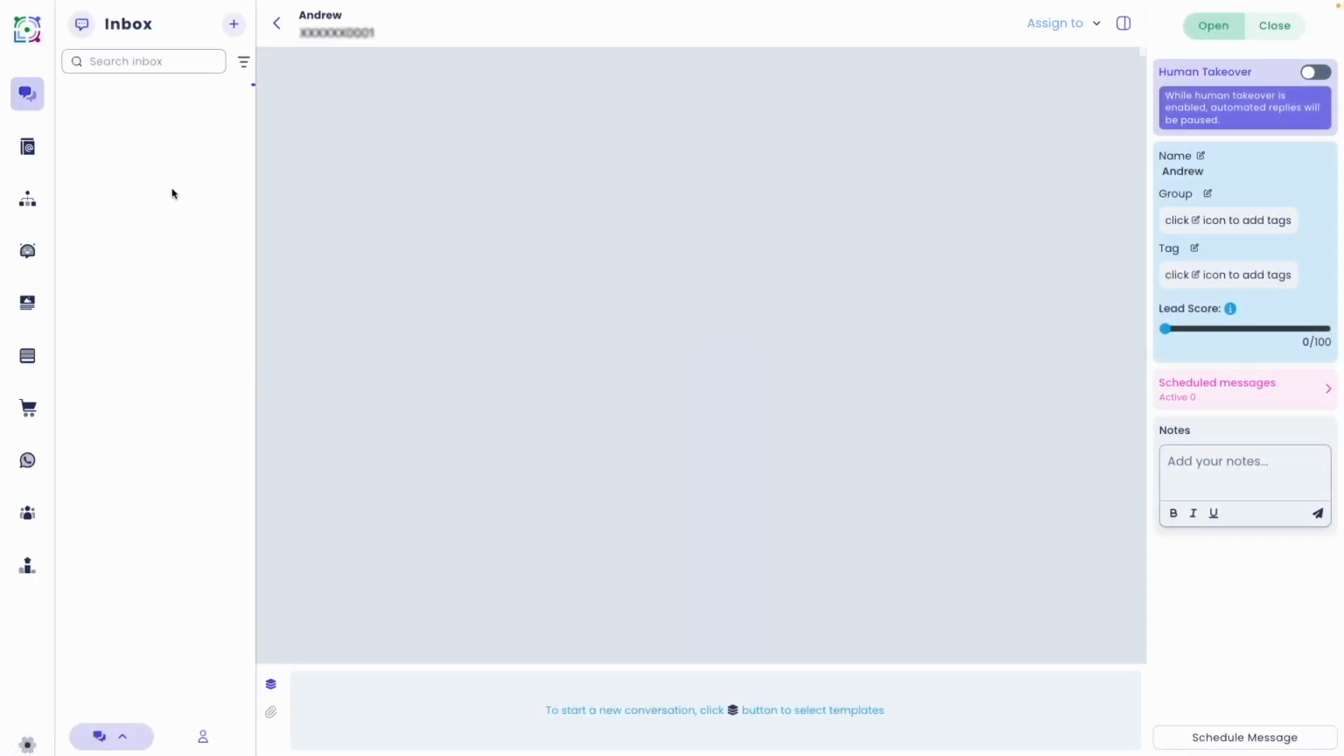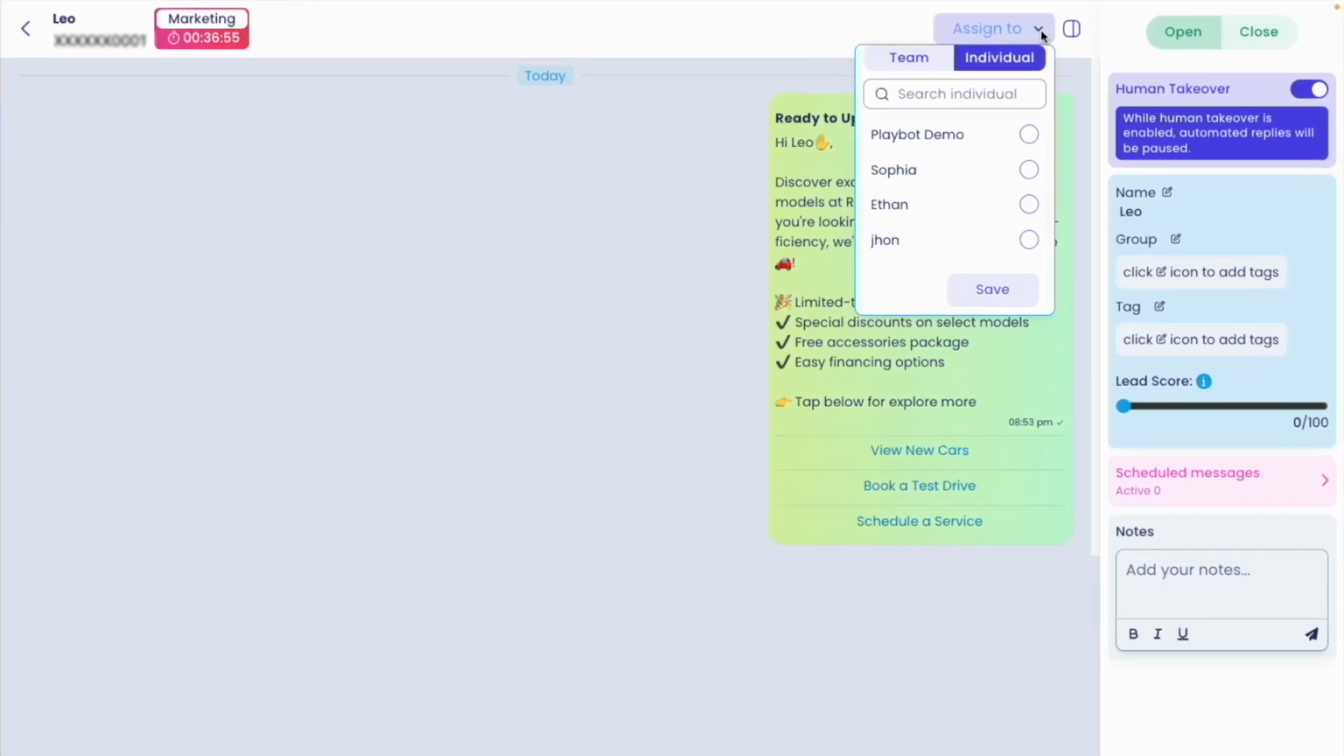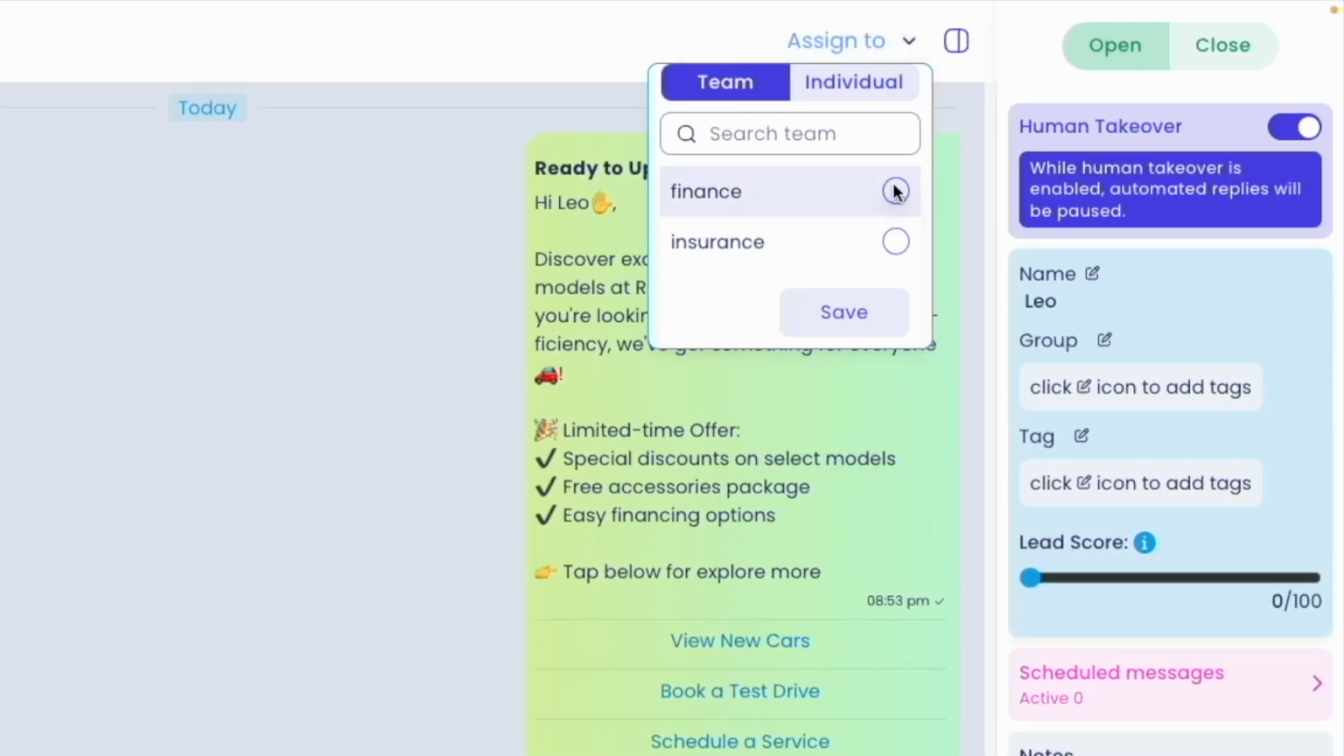Now let's assign a conversation. Select a conversation and click the Assign button in the top right corner. Choose a user or team to handle the chat. The selected user will receive a notification and can start resolving the query immediately.